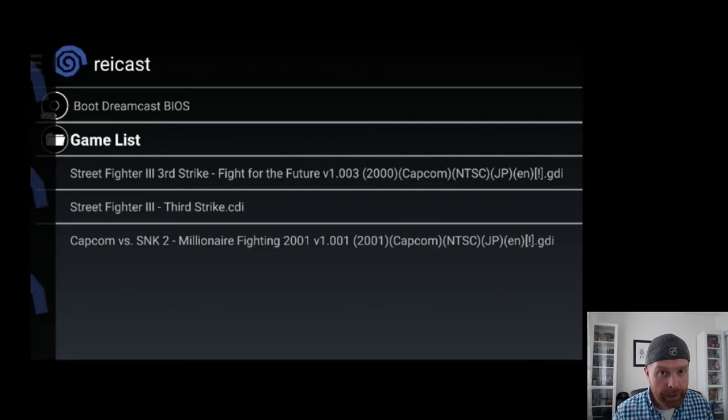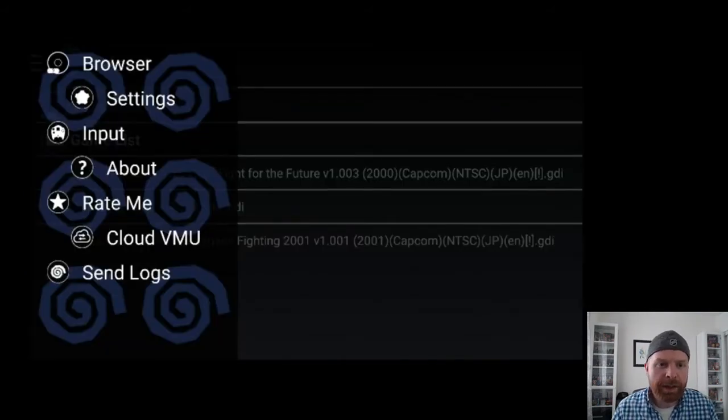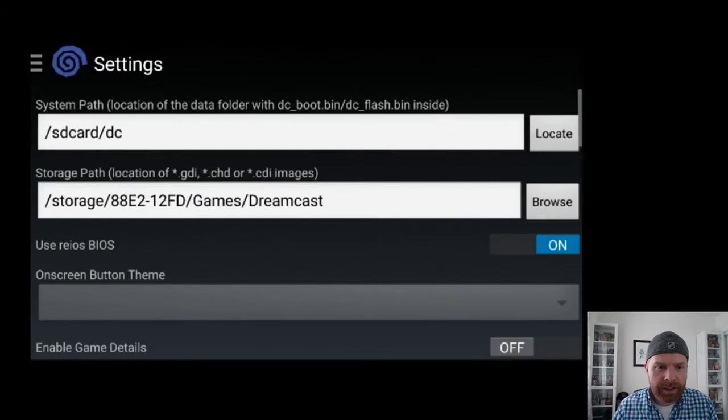They all work great. There is some minor screen tearing here and there, and it's usually fixed by either A, restarting the emulator, or B, just exiting the game and running it again. All right, so now if I go down into settings, you can see the system path, SD card/DC, and that is where the BIOS folder is located.